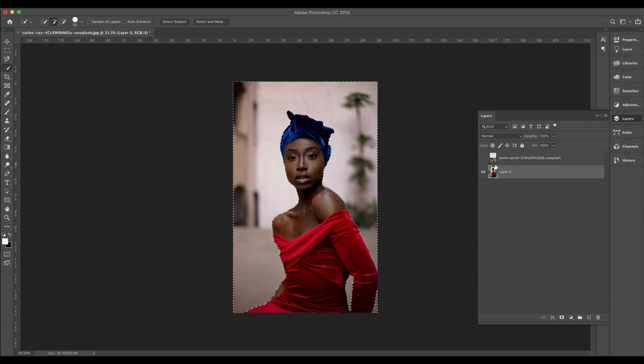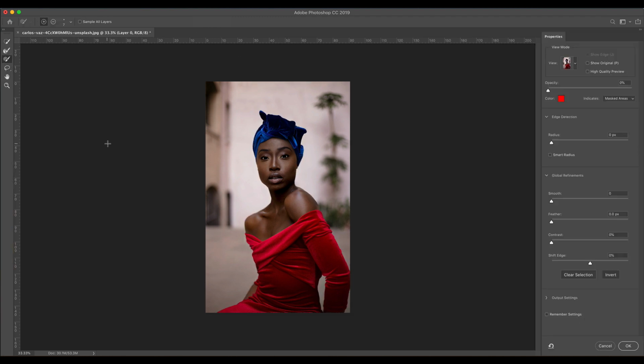Then hold down the shift key so that we can get in here as well. And then we will invert it, because at the moment it's just covering the background, but we actually want to pull out the girl. So if you do Command Shift and I, now you can see the marching ants are all around the edges of the girl. Then go up the top here and press Select and Mask.